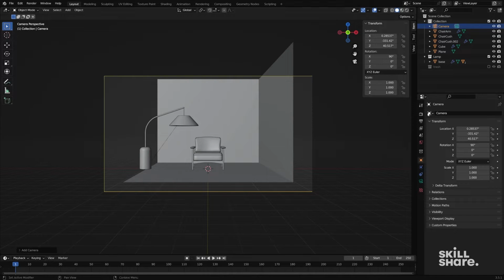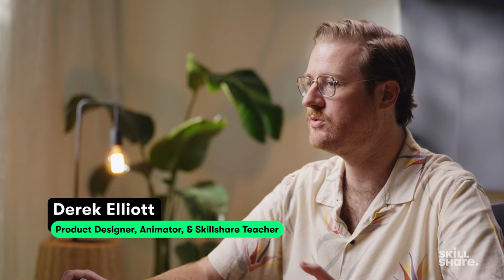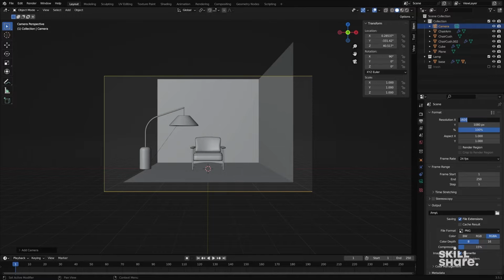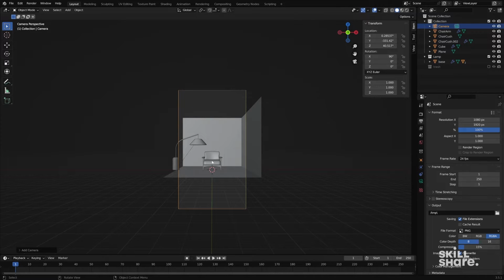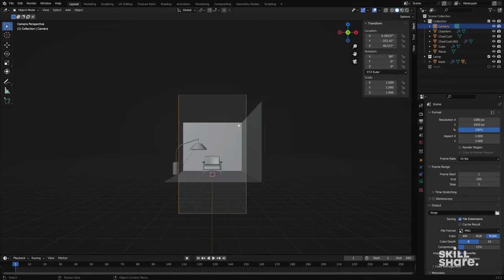So with our camera about where we want it, I was also thinking that it might be cool to do this as a vertical scene. So I'm going to switch this from 1920 by 1080 to 1080 by 1920 so that we have just a little bit more of a current feel to this, creating a vertical render. And it will allow us some unique opportunities with the composition and kind of the story we're telling. So this is looking good.